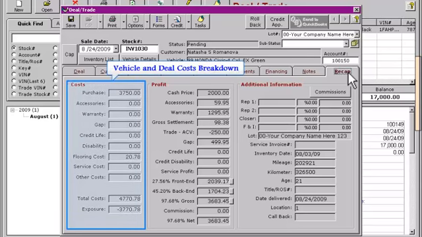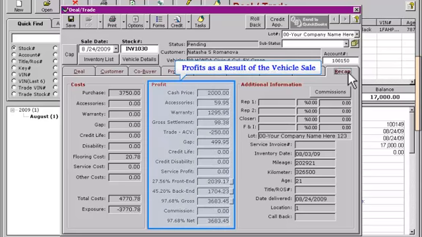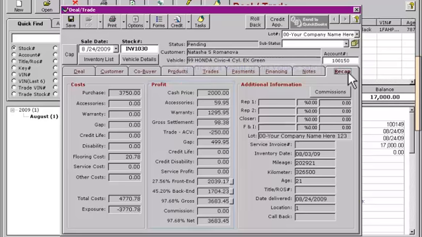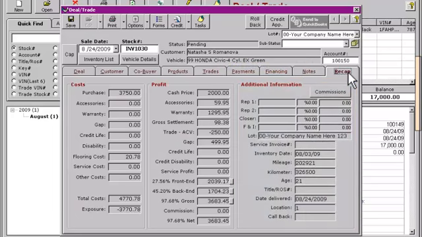First, on the left is the Cost area, where we break down the various costs on the vehicle, as well as our cost for items sold in the deal. In the center is the Profit area, where we detail the profit on the different aspects of the deal. The area on the right is set aside for additional information and access to the Commissions tool.